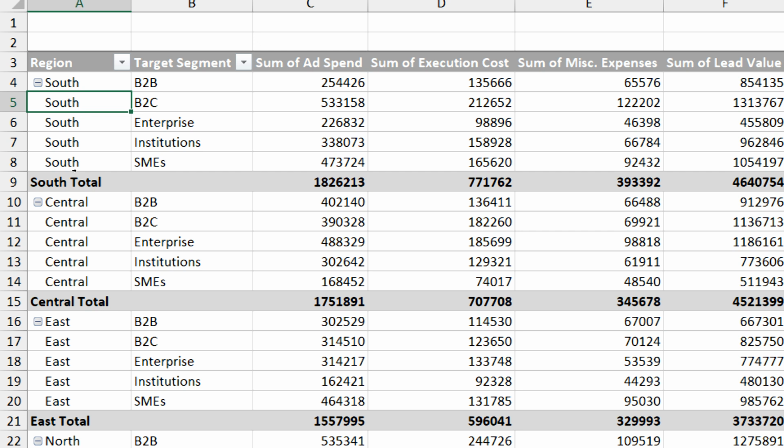North on second: go to the second and type north. Suppose I want north here in the second position. So just go here and type north. North will come to the second.